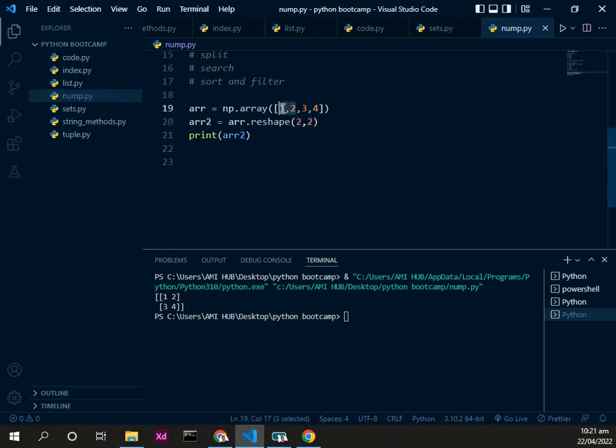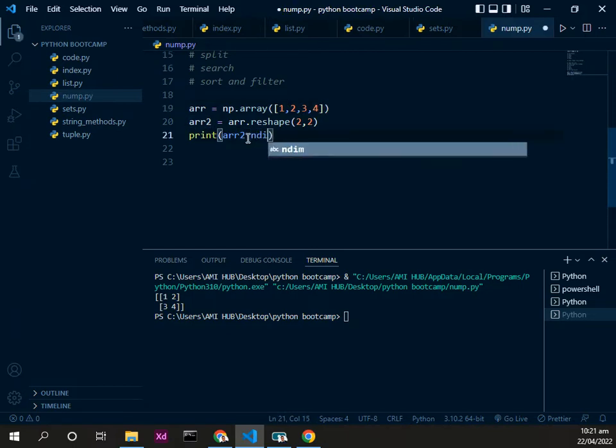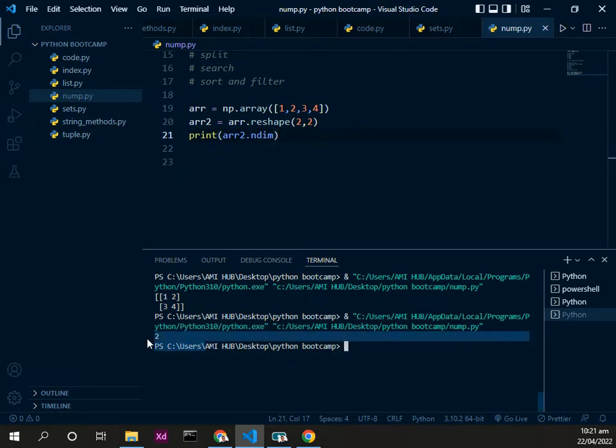Take this, put it in one row, take this, put it in one row, and then we have 2 rows and then we have 2 columns, right? If I print out the dimension of this array, you could see here we have a two-dimensional array. So this is how to use reshape on a one-dimensional array, or on any array you're trying to reshape, right? Whereas if it's a two-dimensional or three-dimensional array.